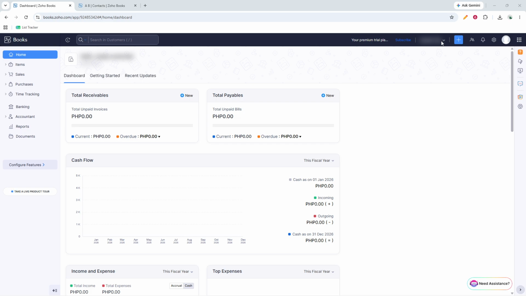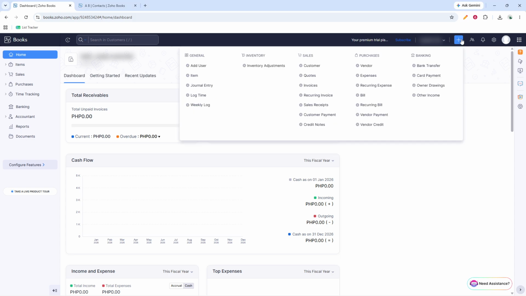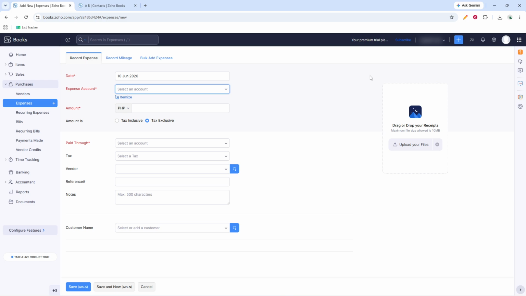After that, click the plus button and choose Expenses. This is where you can manually record a salary payment as an expense transaction. If you're entering a payment that has already been made, this is the right place to document it clearly in your books. Now enter the date of the salary payment. Be sure to use the actual payment date so your records stay accurate for reporting, bank reconciliation, and month-end review. Using the correct date is especially important when you're tracking payroll expenses by month or year.